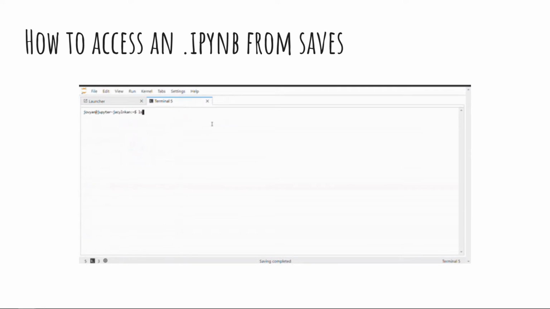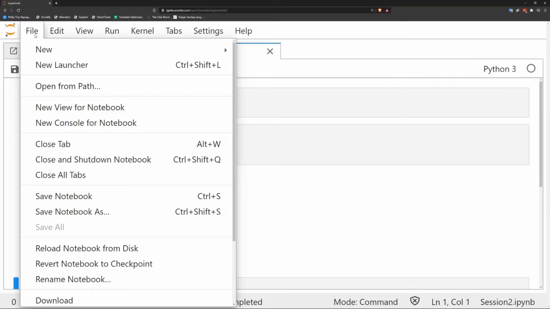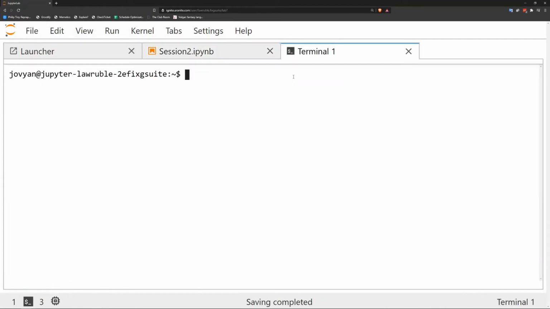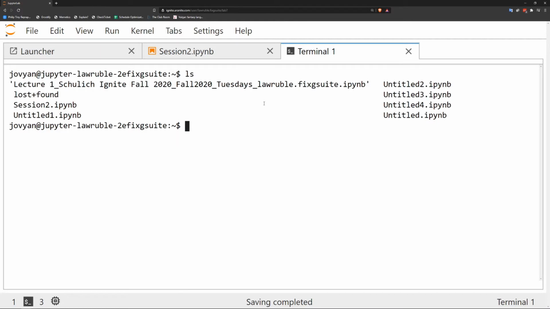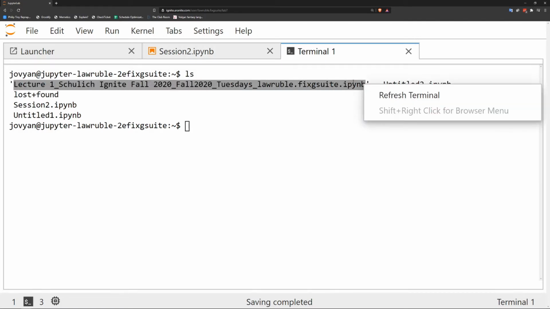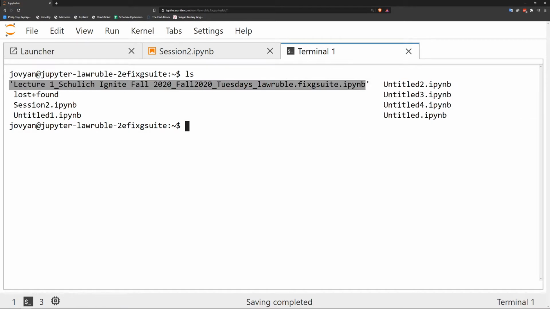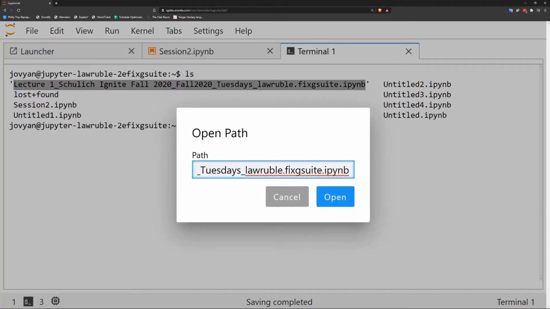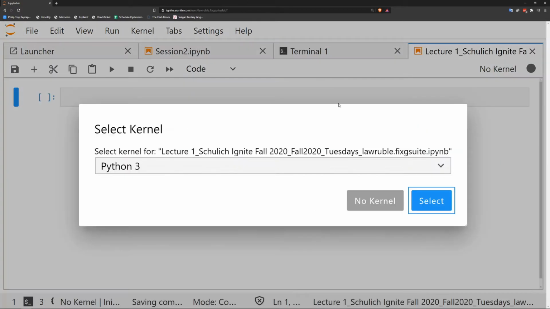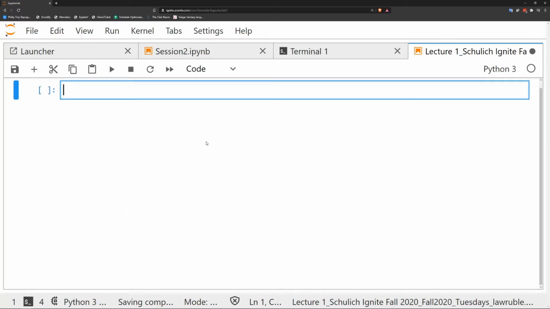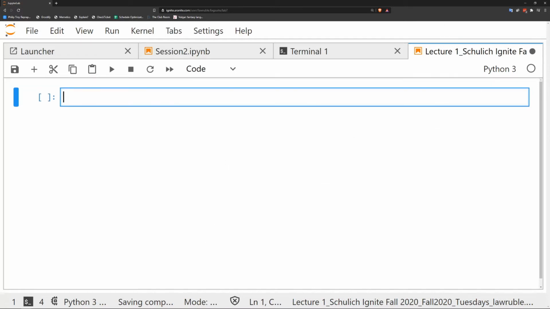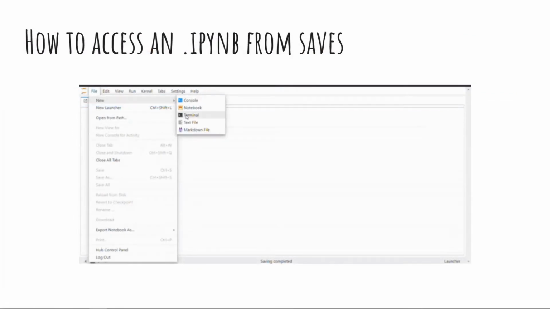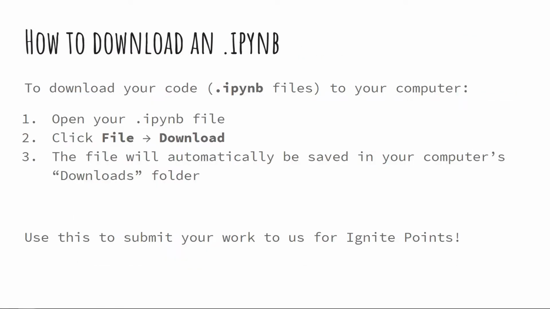So I'm going to once again hop over here. File, New, Terminal. I'm going to type ls, and you can see it's popped up a list of all the files that I've made. So let's open my notebook from last week. I'm just going to copy and paste if I can. File, Open from Path. I'm just going to paste that in. And we can see it's opened up my thing from last week, which doesn't have anything in it, but it sure is open. So you can access your saved notebooks that way.